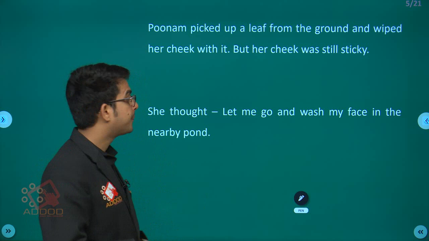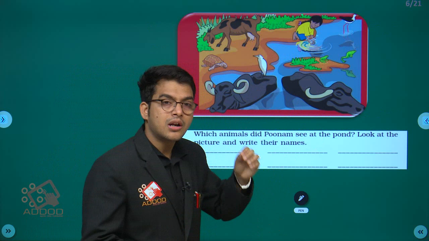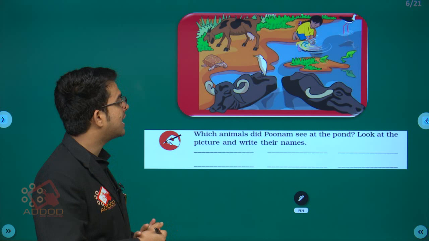So she came to the pond, you see, took out the pond and tried to wash her face. Now, which animals did Poonam see at the pond? Look at the picture and write their name.